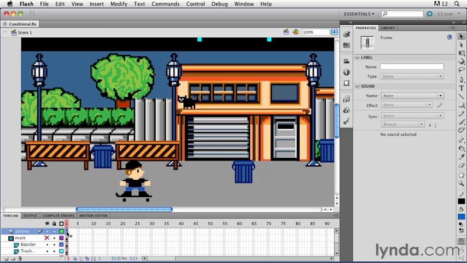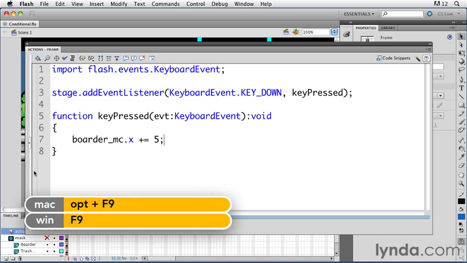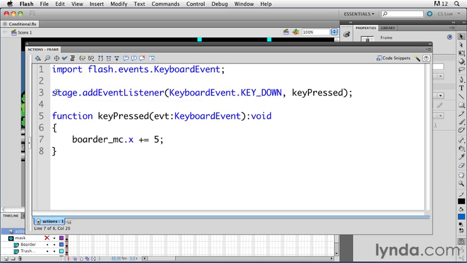I'll close the window, select the first keyframe of the Actions layer, and open up the Actions panel. So here I have some code that adds an event listener to the stage, listening for the keyboard event.keyDown event, and then it runs a function called keyPressed. Inside of the keyPressed function, I can use something called a conditional statement to check which key was pressed.